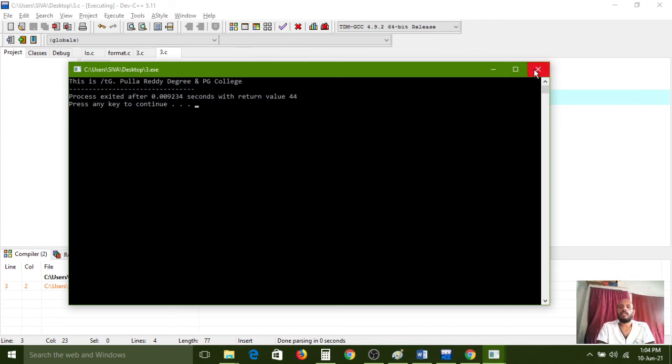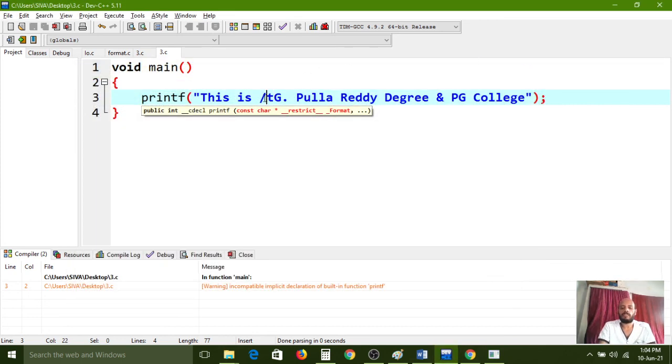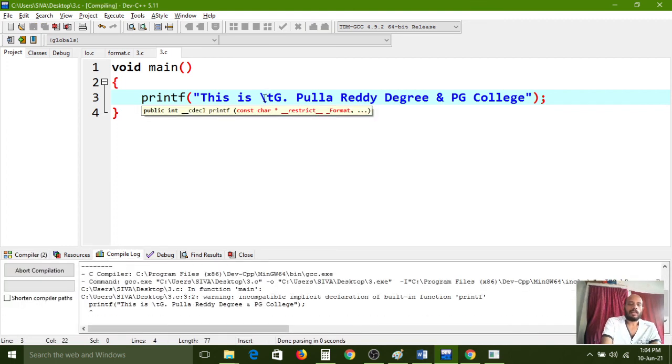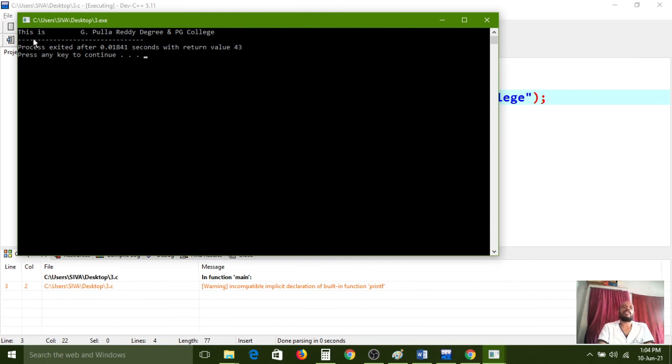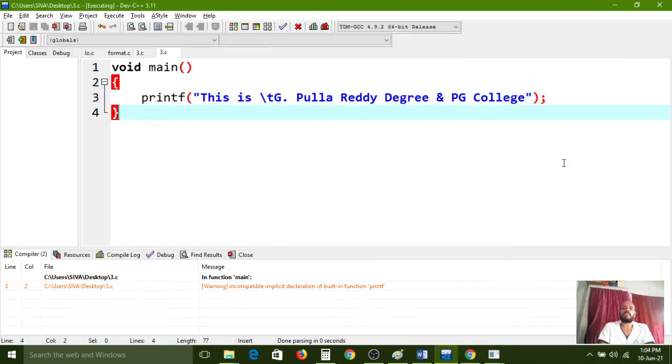Oh, sorry. Actually, the backslash is what we have to use, this one. Now compilation, now execution. Carefully observe in the output, one tab space it is giving in between these two words. So that is the use of the \t escape sequence character.